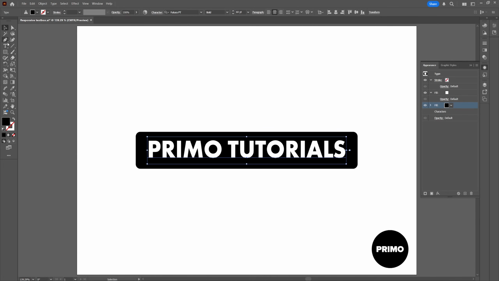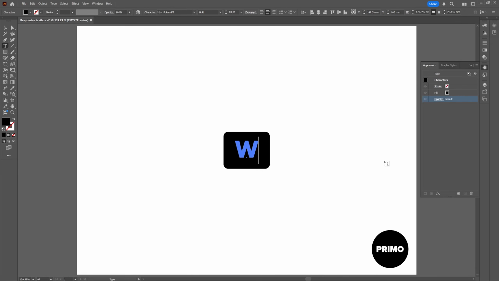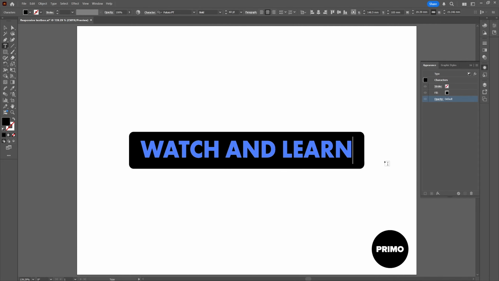So when editing the text with the type tool, the text box will be responsive with the text. And this will also work when you have multiple lines.